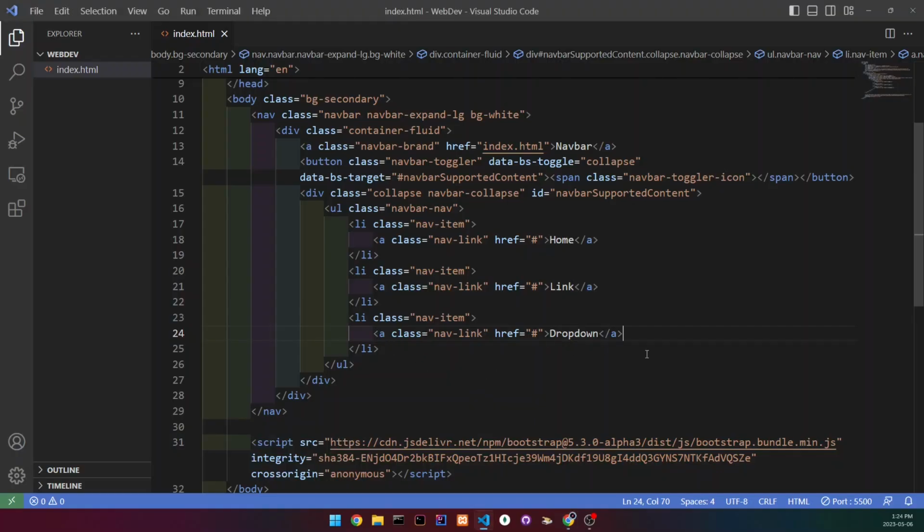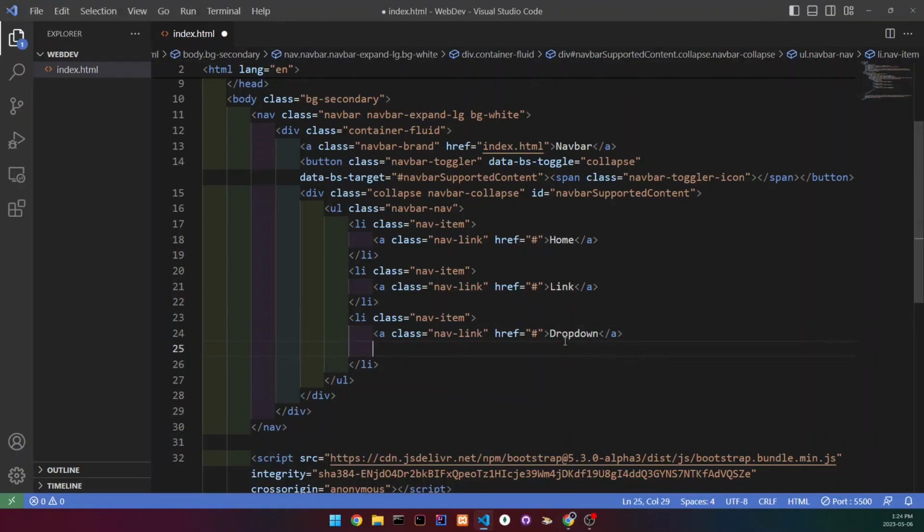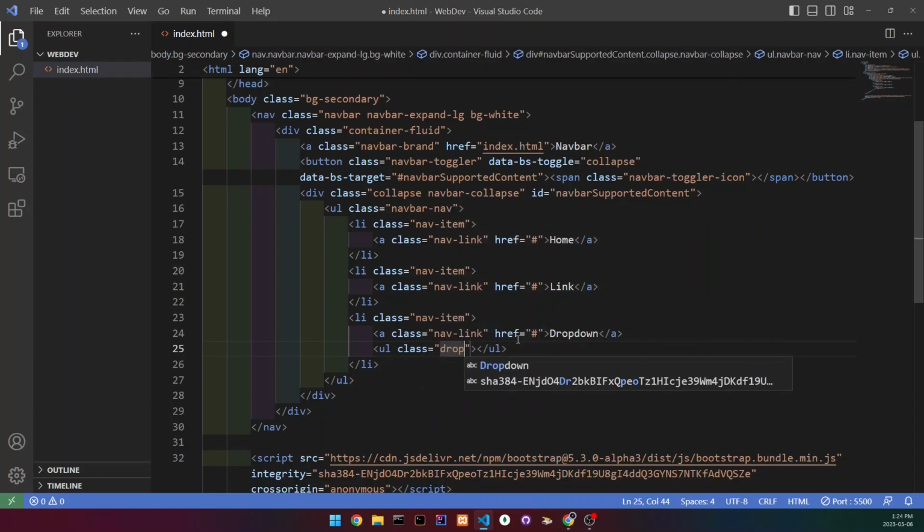So we actually have to change this or add some more stuff for it to work. So let's go back here. Use any link that you want. You can rename it to drop down or whatever you want. You can do more. That works too, but I'll just keep it at drop down for now. And what we have to do is add an unordered list, so UL, and it's going to have a class of dropdown-menu.